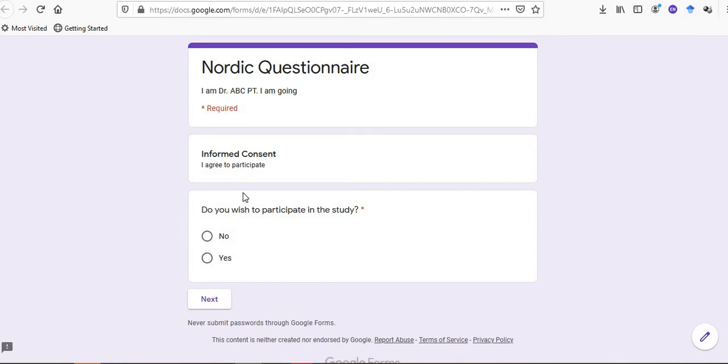So the first question is the informed consent, and here is the body of that informed consent, which depends on how you have constructed it. Then there is a question: do you wish to participate in this study? Every participant having access to this questionnaire will face this question.